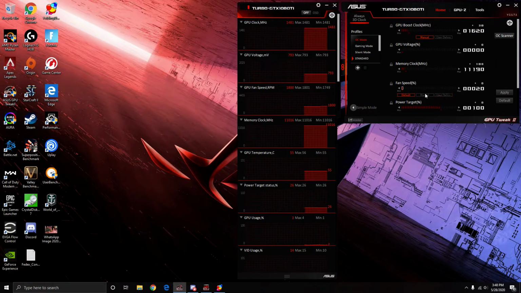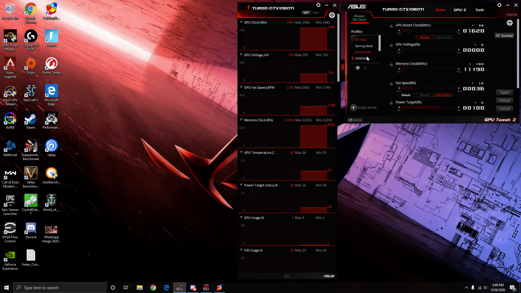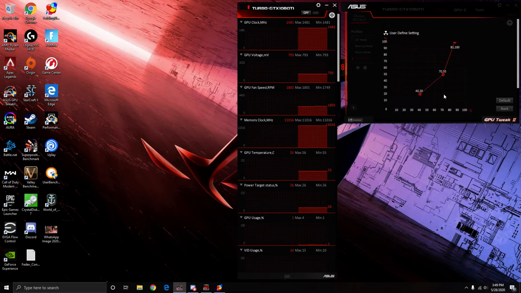My big problem with any of these three modes is I didn't like this curve. It doesn't turn the fan on at all until 55C. I don't like that, and I certainly don't like that it doesn't get up to 75% usage until 83 degrees. I don't ever want my fan to be that hot, so I decided to make my own profile. My standard profile is 0, right? I'm plus 0 on the boost, plus 0 on the memory clock, plus 0 on the power target, and then I have my own fan curve.